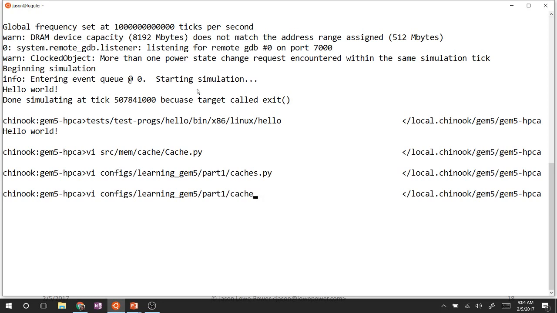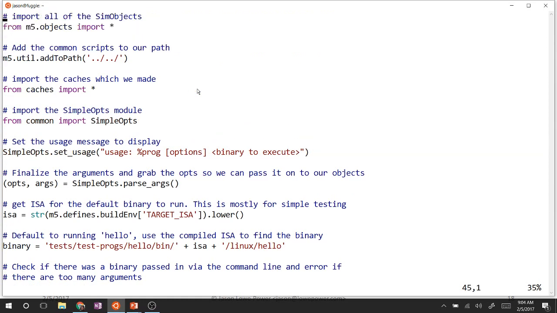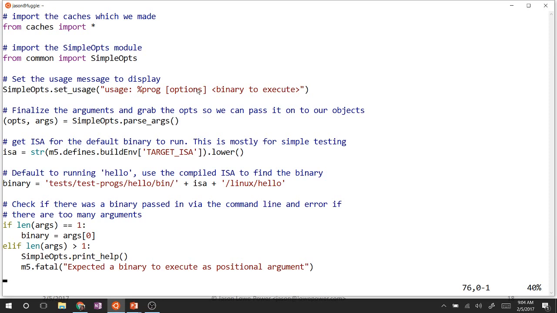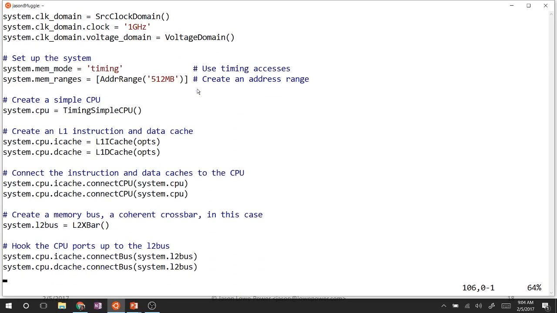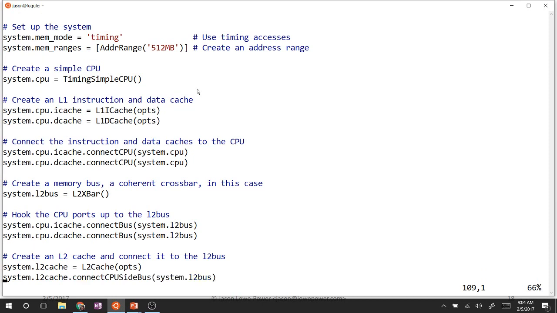And then this was caches, and if we look at the actual run script, this imports that file that I was just showing you, and this sets up options. This script will actually work with both x86 and ARM, or whatever ISA that you compiled for. For the most part, it's the same. The only difference is here we add a couple caches and connect them to the CPU. And we add another bus.